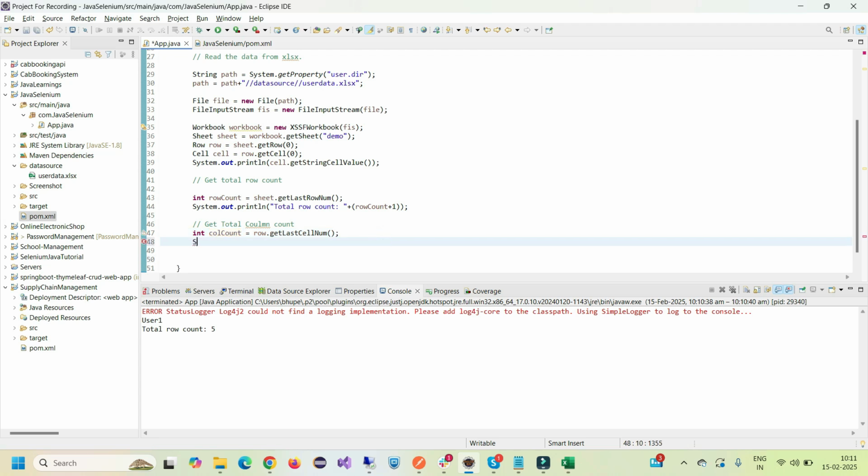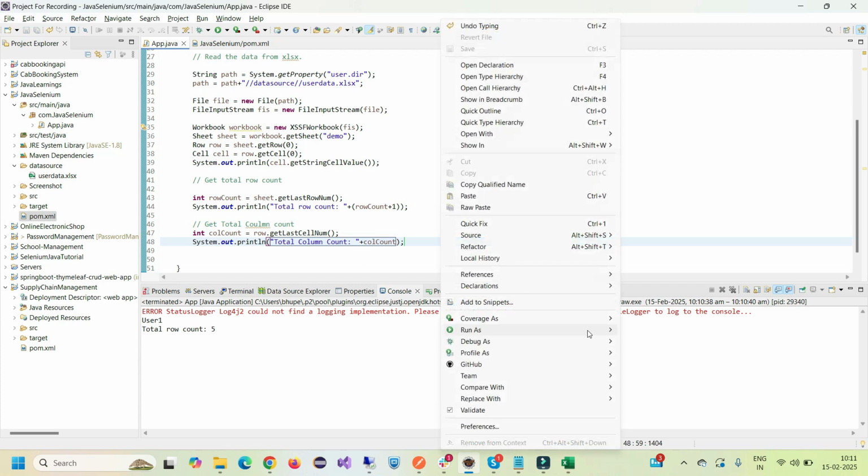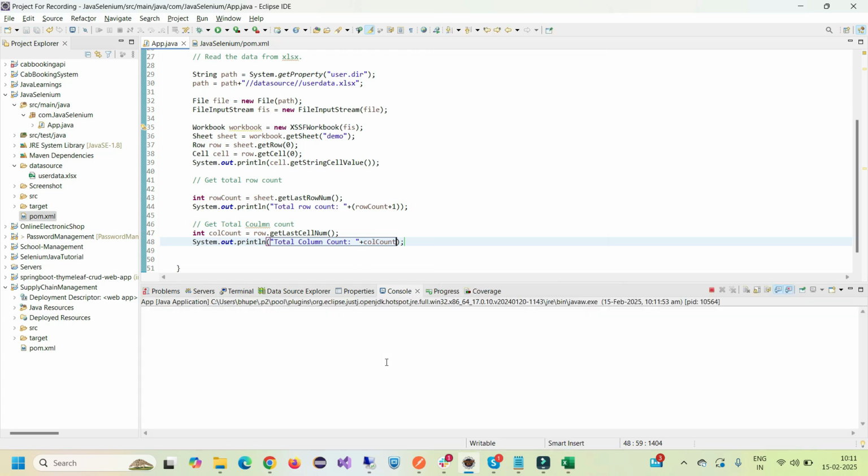So let's print it. Sysout total column count equals this. Now we have only 1 column, so let's do this.